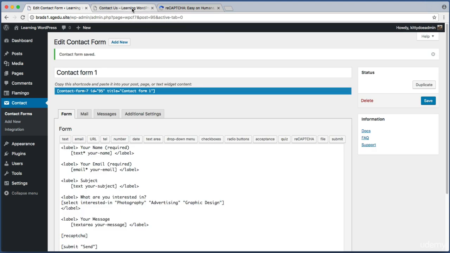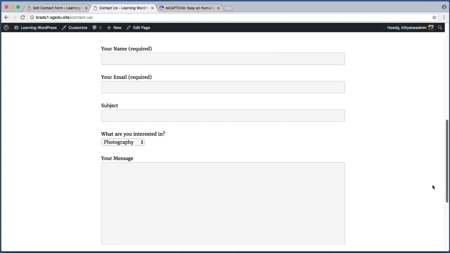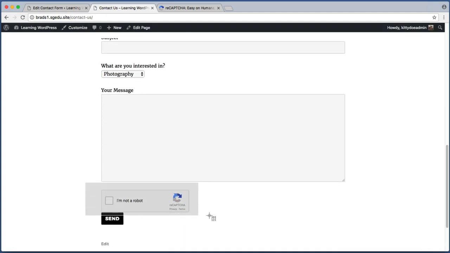And now, if we jump back to the front end of our website and refresh the Contact Us page, if we scroll down a bit, here we see that CAPTCHA field. Now, because I'm currently logged into my Google account in this web browser, the Google reCAPTCHA service already sort of trusts me. So if I click this I'm not a robot link, it gives me the green success check mark, and it sort of just takes my word for it that I'm not a robot. And again, that's because I'm already signed into my Google account on this browser.